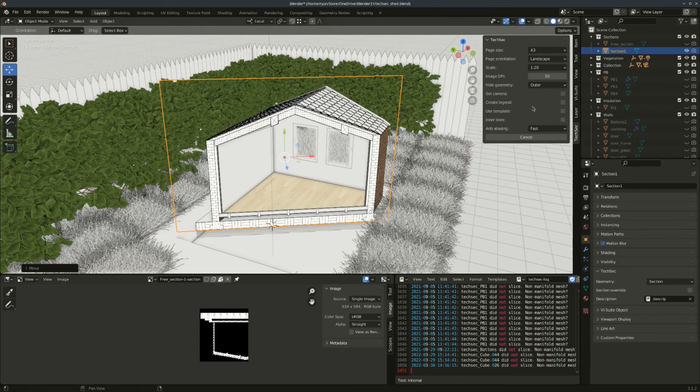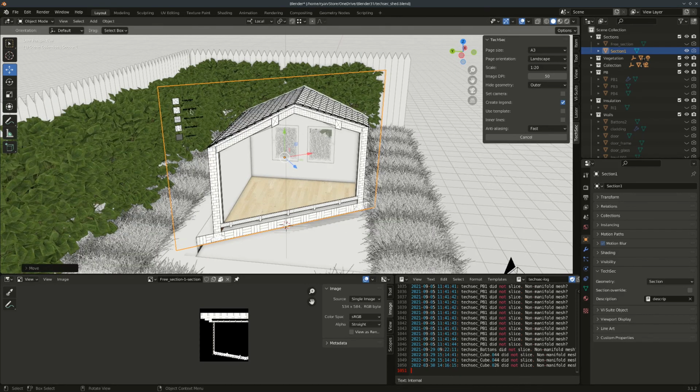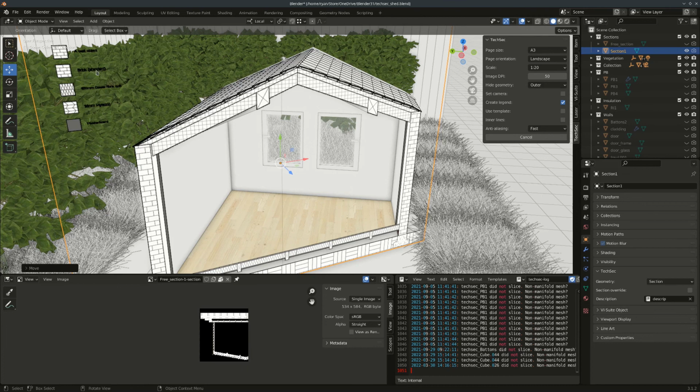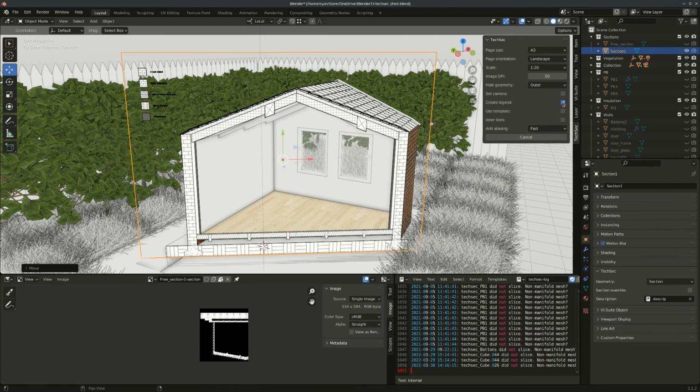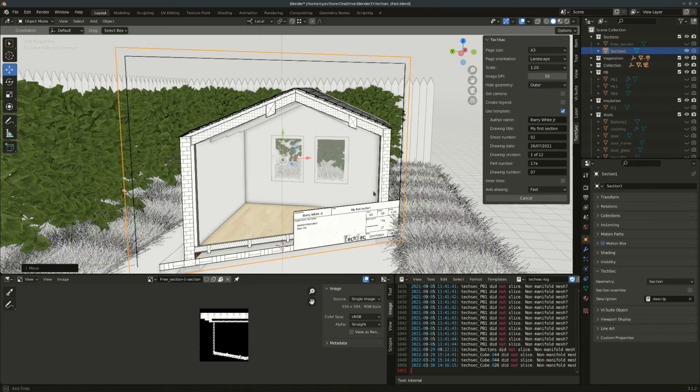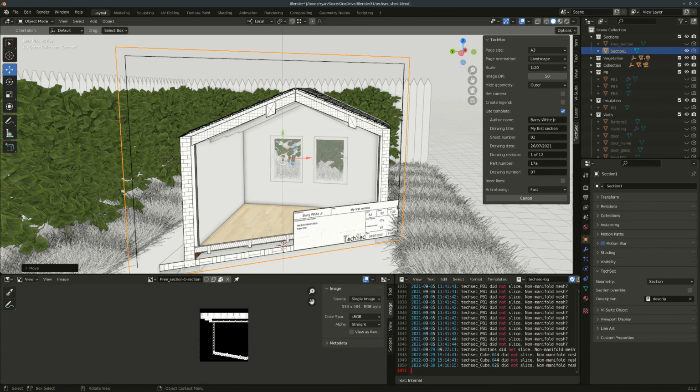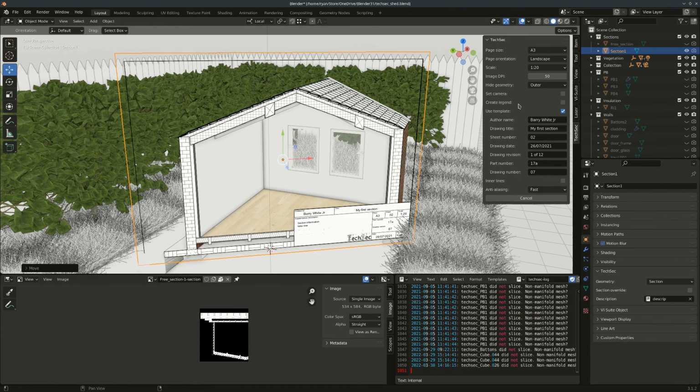We've got some options here for setting the camera, for doing rendered backgrounds. We can create a legend. This will now relate all of these fills and hatch patterns to some text description that we've given. I can create a template, which just gives some details about the section that we're creating.